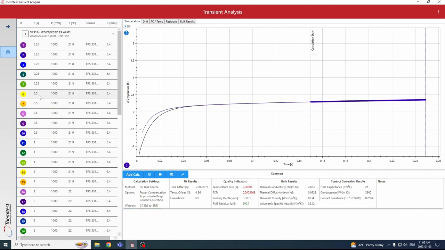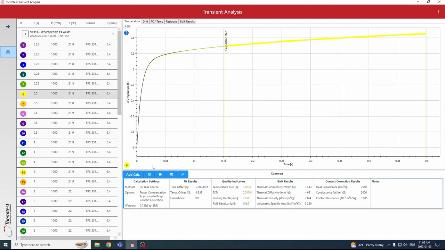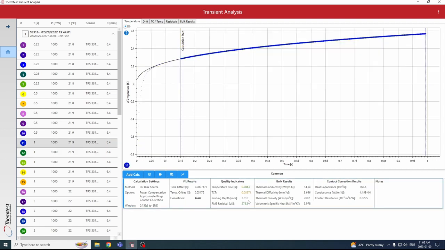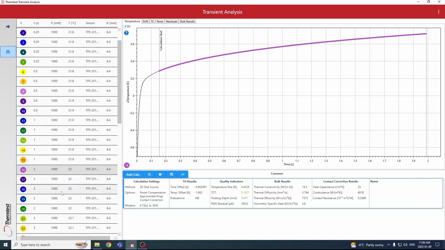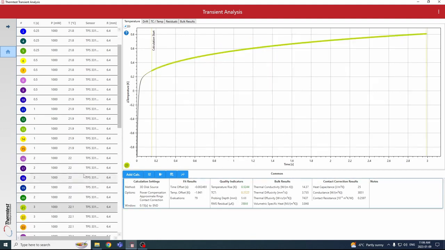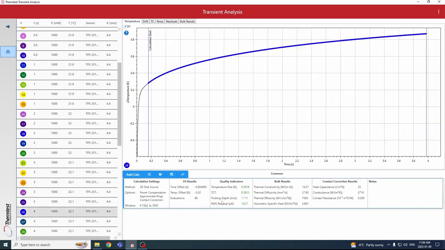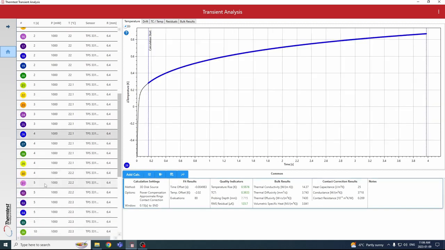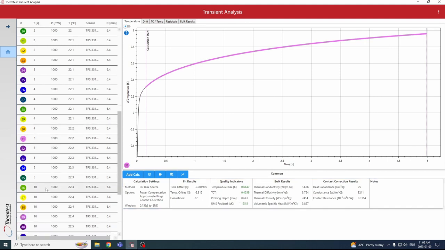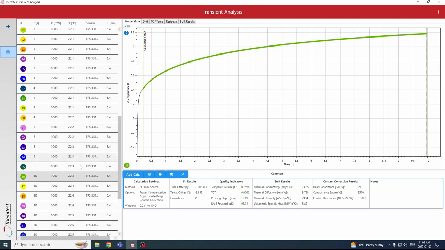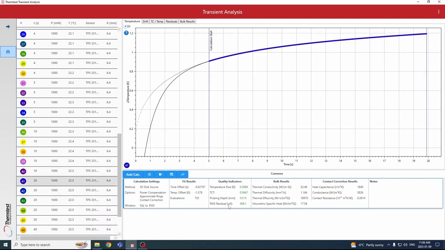And then selection of 0.5 seconds was 3 millimeters, 1 second, 3.8, 2 seconds, 5.4, 3 seconds, 6.8, 4 seconds, 7.7, 5 seconds, 8.6, 10 seconds, 12.19, 20 seconds, 9.6. So as you can see, the longer the test time, the further the heat diffuses into the sample, resulting in a deeper penetration.